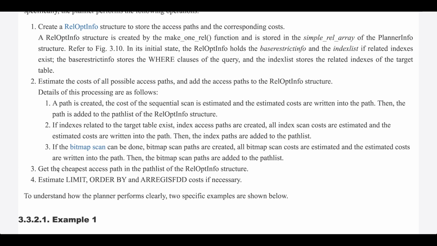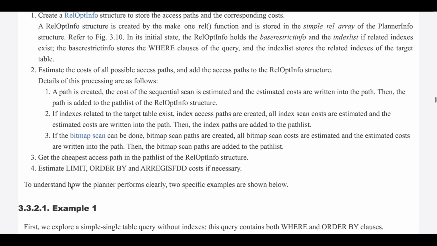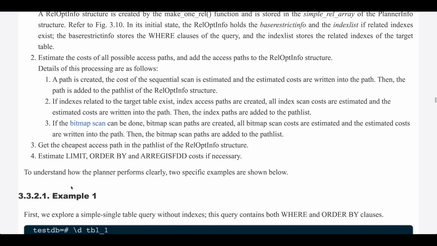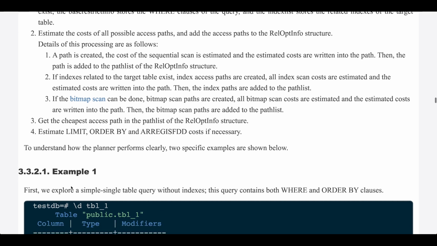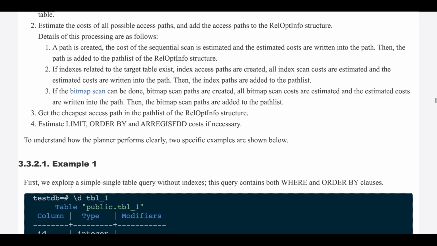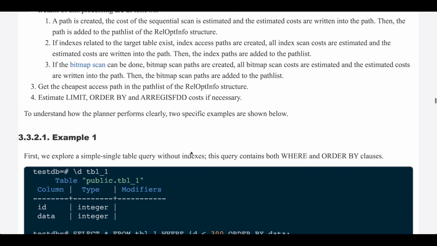Third, get the cheapest access path in the pathlist of the RelOptInfo structure. And fourth, estimate limit, order by, and aggregate costs if necessary. To understand how the planner performs clearly, two specific examples are shown below.